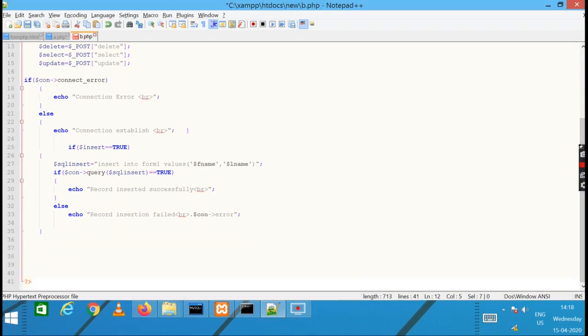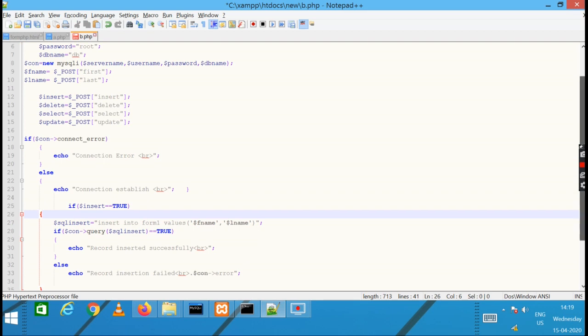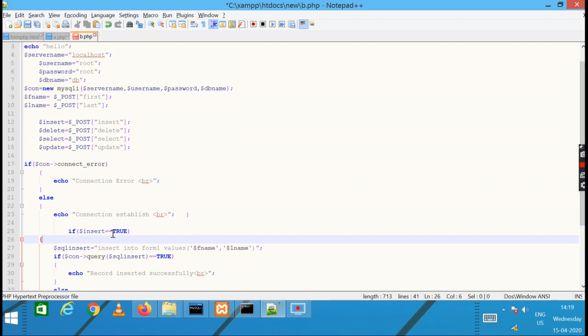So how do we understand whether the user has used the insert operation? If insert is equal to true. What is insert? Insert is basically this variable, and this variable checks whether you have pressed the insert button or not. When the user clicks on insert, it is read using the name and stored in the insert variable. If this is true, that means the user has clicked on insert. Then go inside the block.